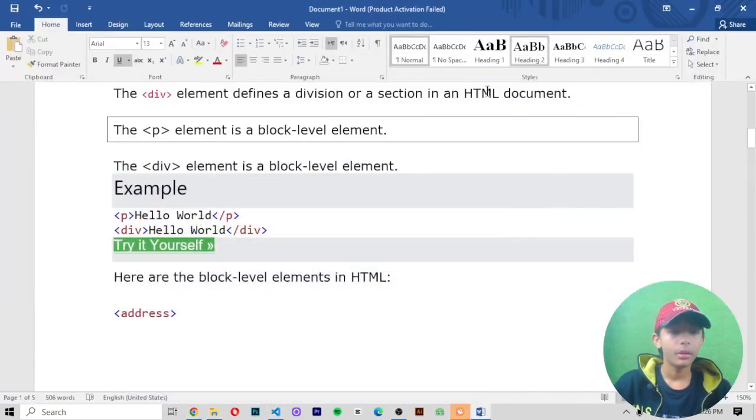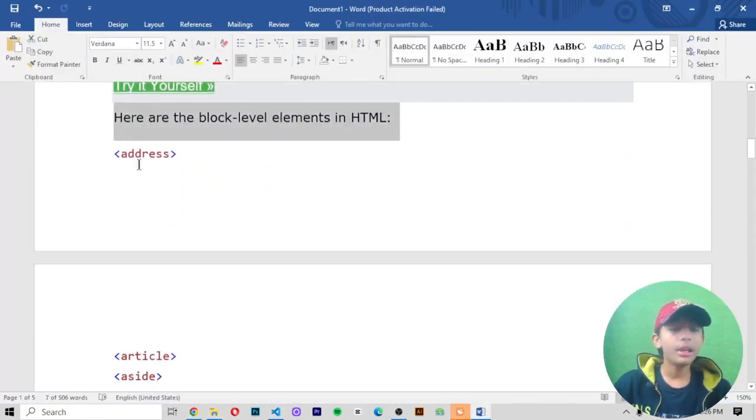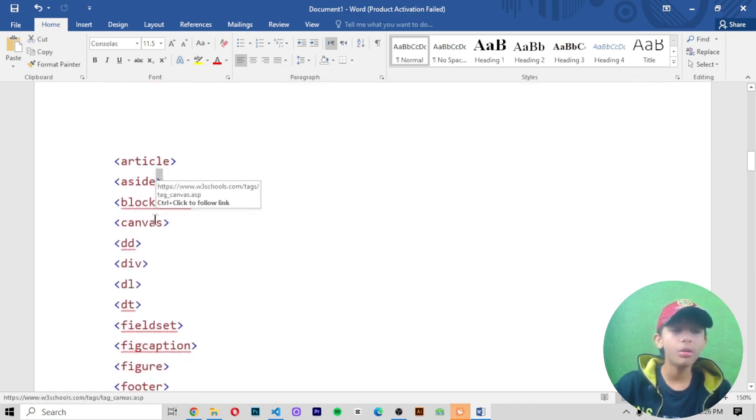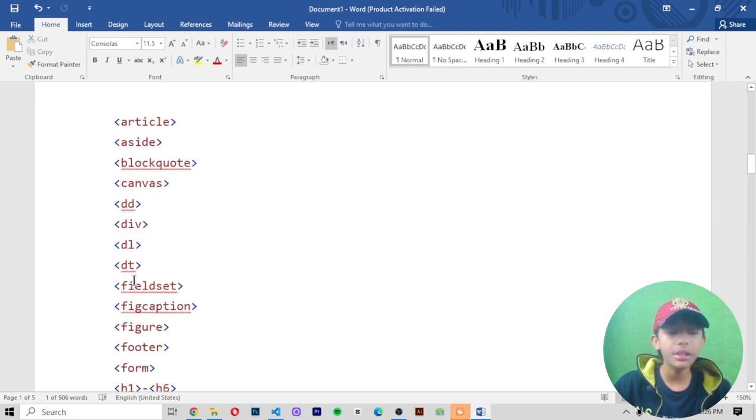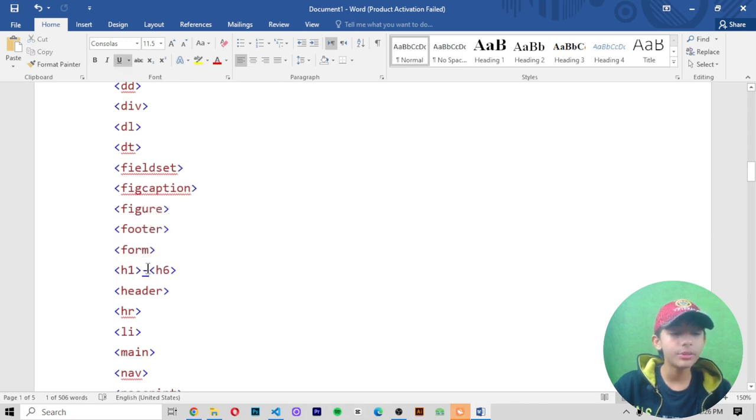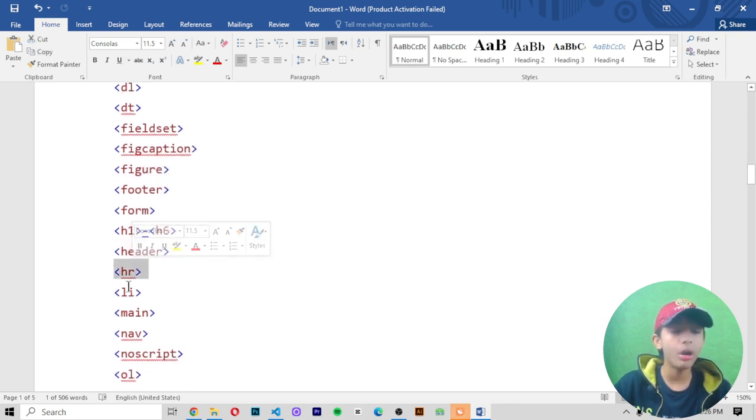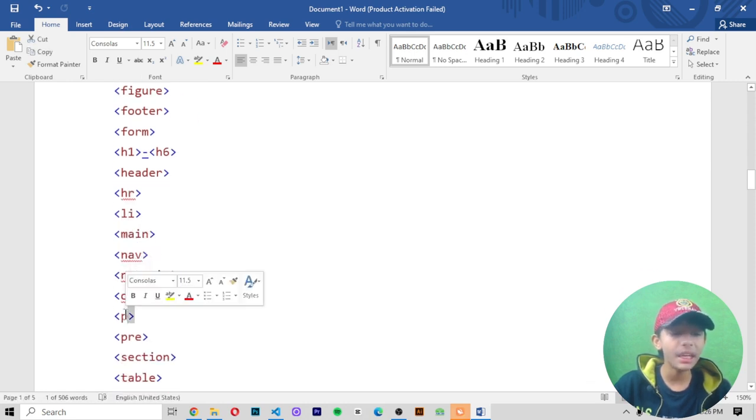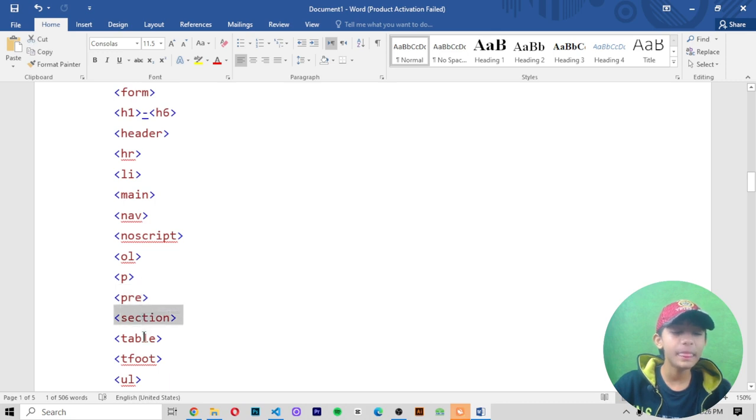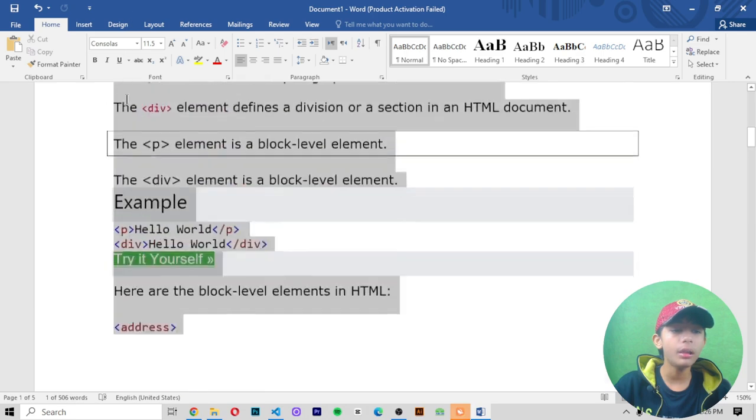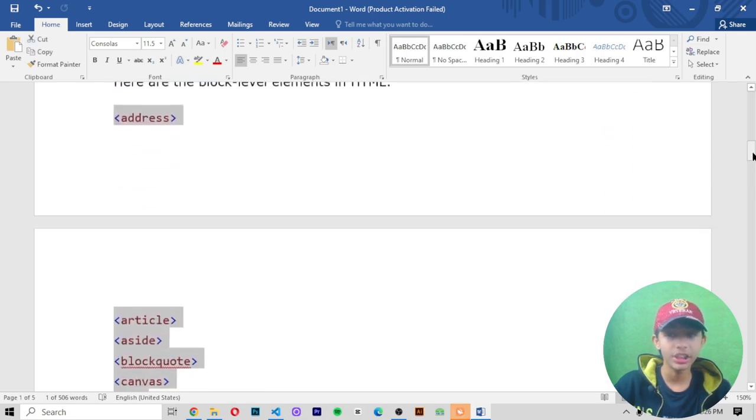Now here are the block level elements in HTML: address, article, aside, blockquote, canvas, dd, div, dl, dt, fieldset, figcaption, figure, footer, form, h1 to h6, header, hr, li, main, nav, noscript, ol, p, pre, section, table, tfoot, ul, and video. These are all the block level elements in HTML.